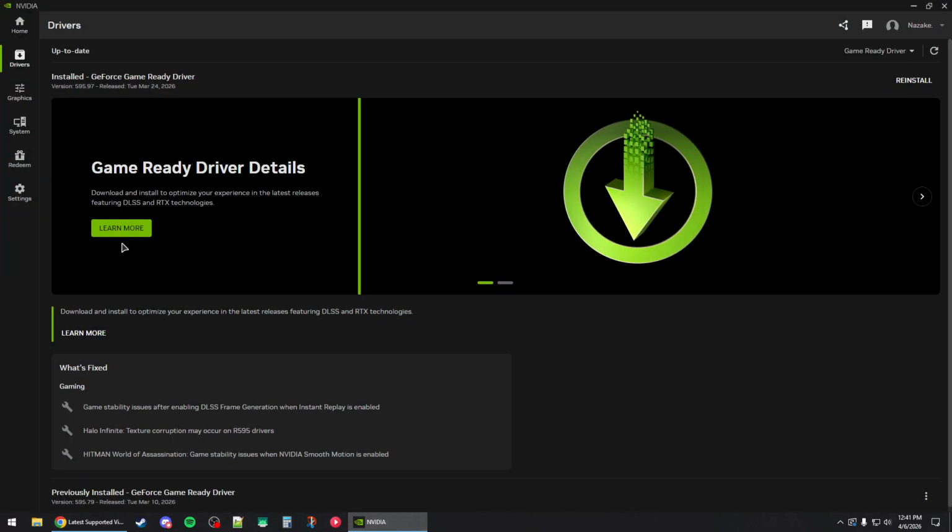Now after the restart, you will also need to check if you have the latest driver updates for your GPU. So for AMD, you can use the AMD software, and for NVIDIA, there is the NVIDIA app, which you can download and install, and then from drivers, update your driver here.